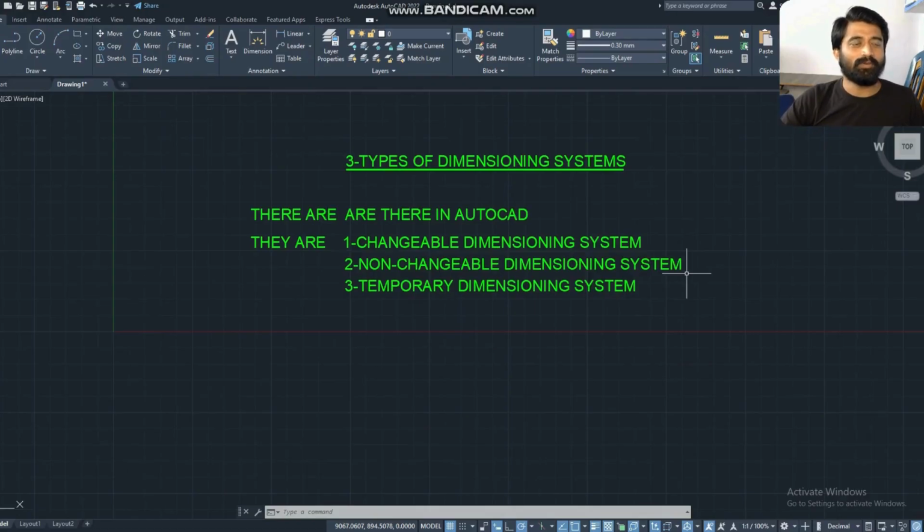Today we are going to discuss AutoCAD software's 3 types of dimensioning system lesson. There are 3 types of dimensioning systems in AutoCAD. One is the changeable dimensioning system, the second one is the non-changeable dimensioning system, and the third one is the temporary dimensioning system. Let us see them one by one in detail.